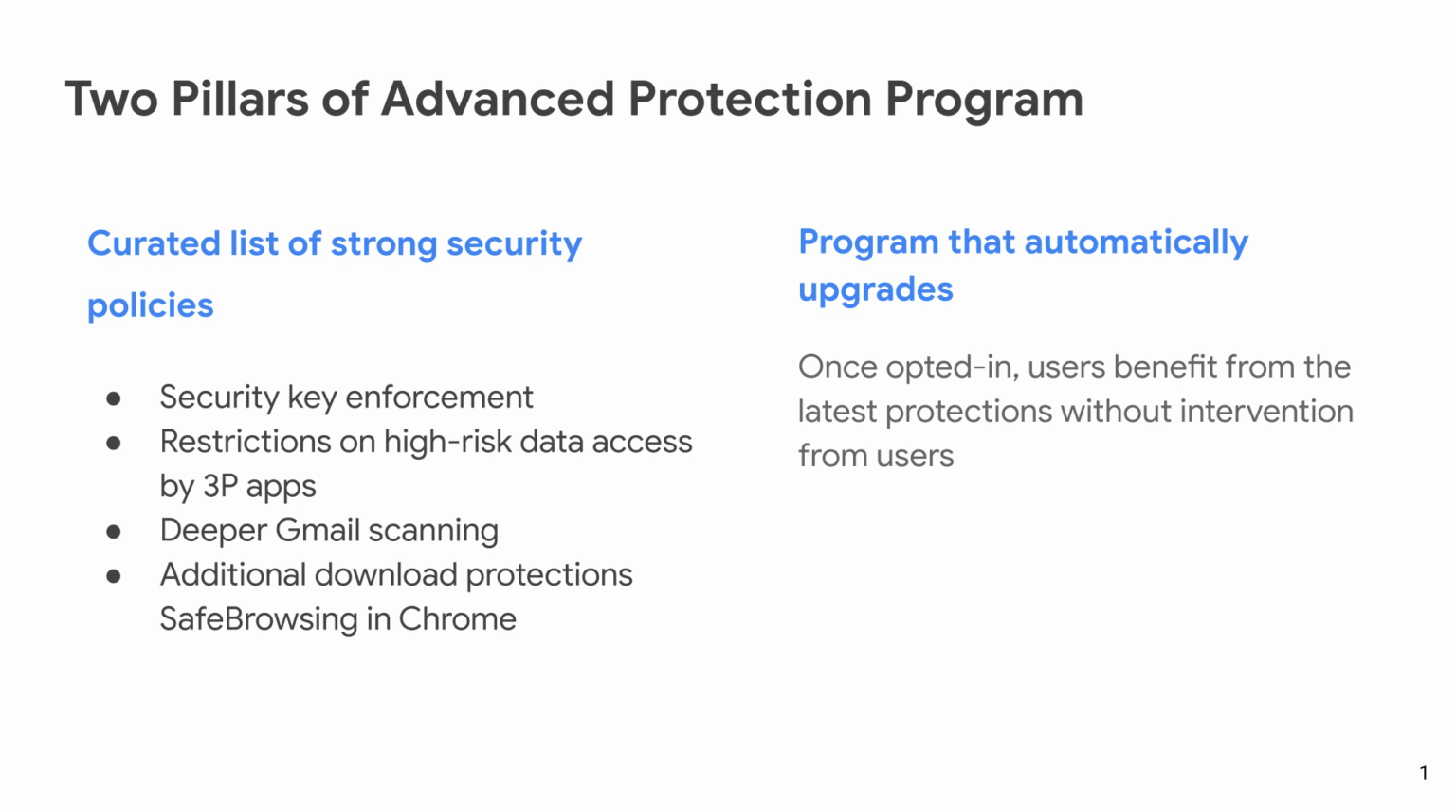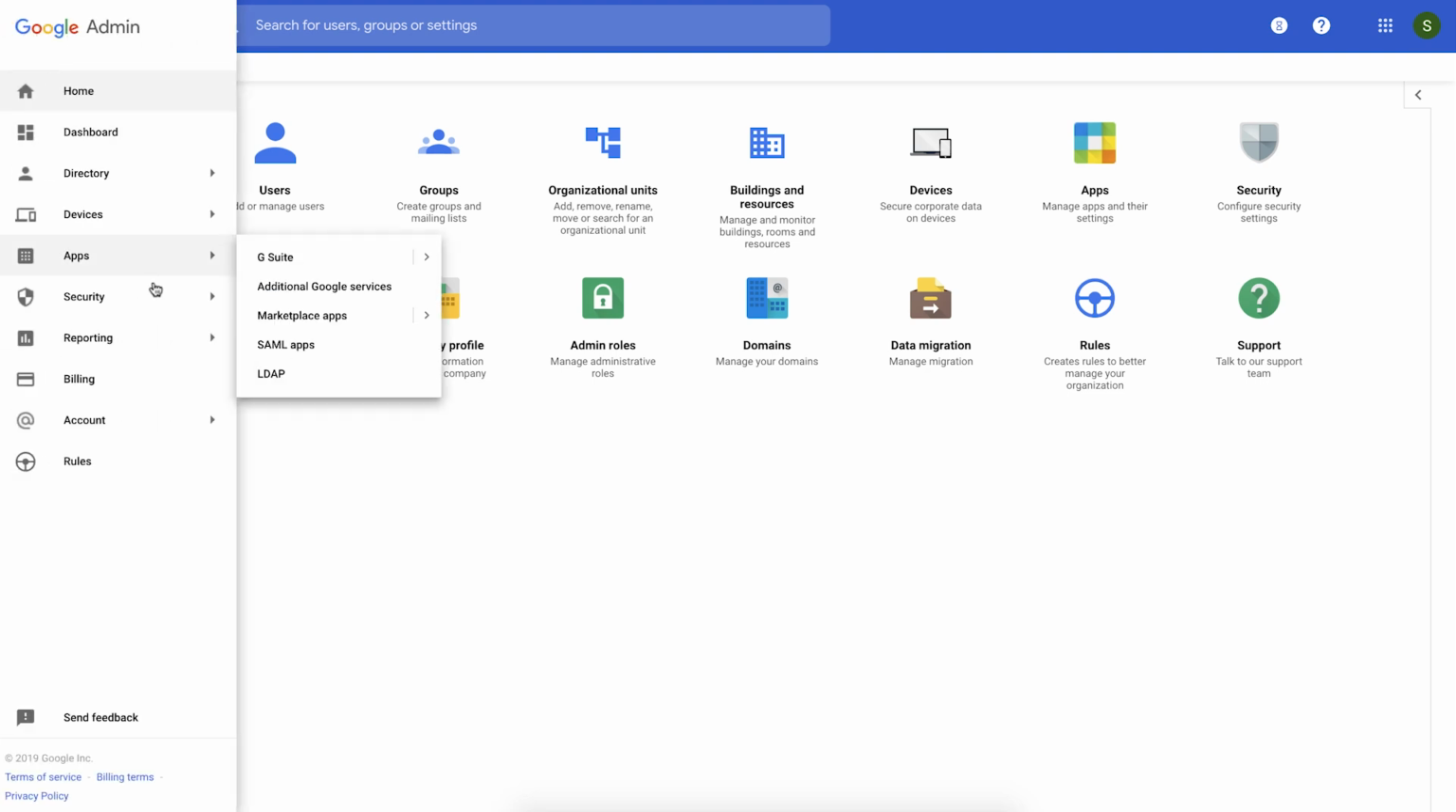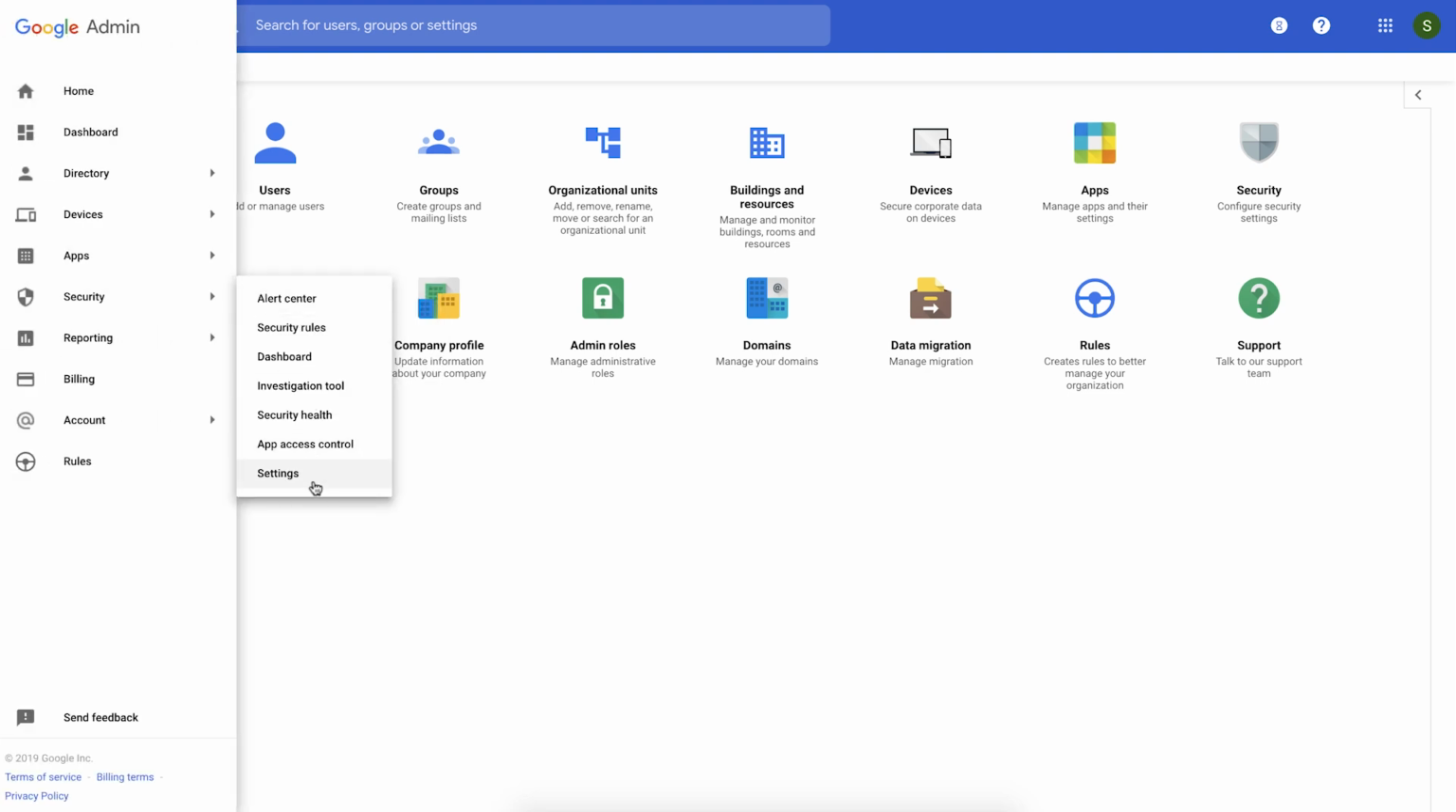Now let's look at a quick demo to understand how you as an admin can enable APP for your organization. As an admin, the first step you would take is identify the users who are at high risk of targeted attacks and create an organizational unit to contain these users. Once you've done that, you would navigate to the security settings page in the admin console.